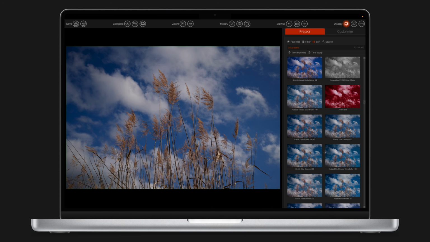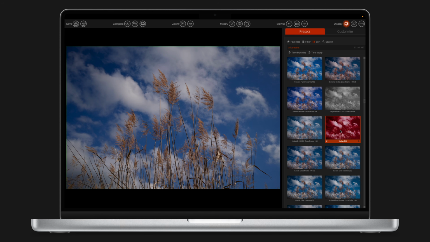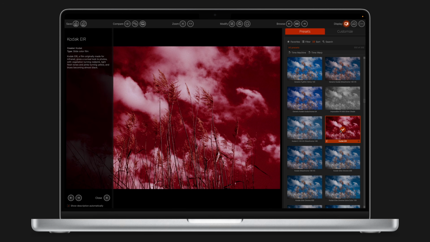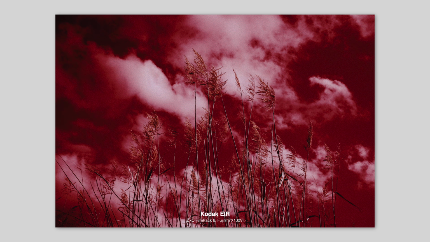For example, I came across a thumbnail in the preset panel which looks unnaturally pinkish, and without context I would have dismissed it right away, but I clicked on it and learned it's Kodak EIR, which was originally an infrared sensitive film that became popular to shoot with precisely for this surreal rendering of colors.